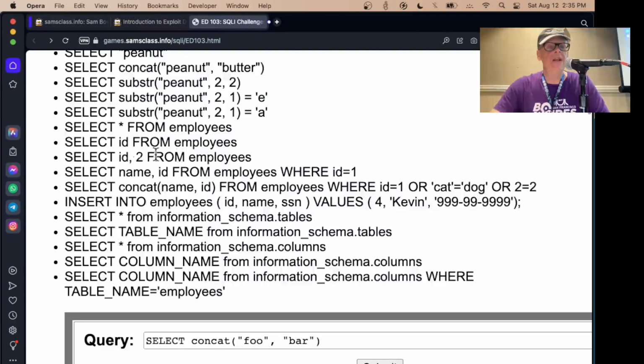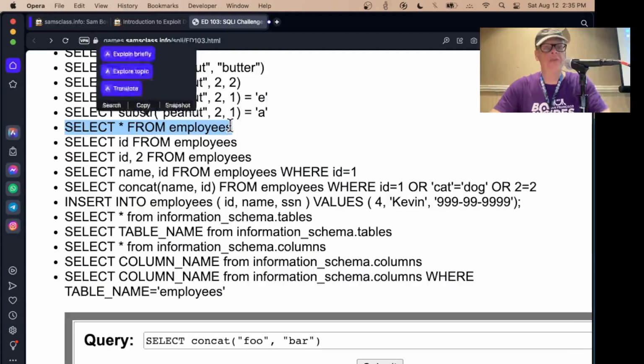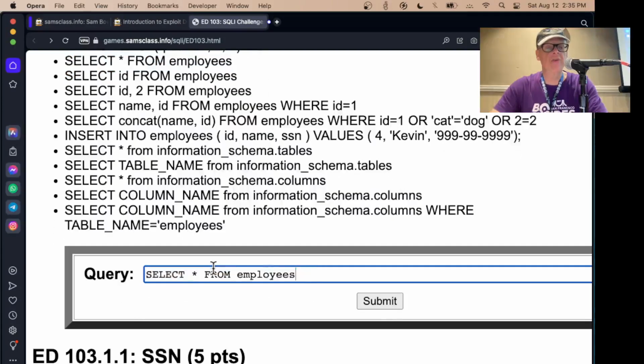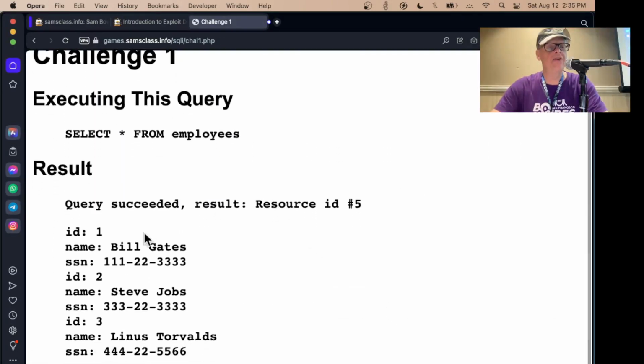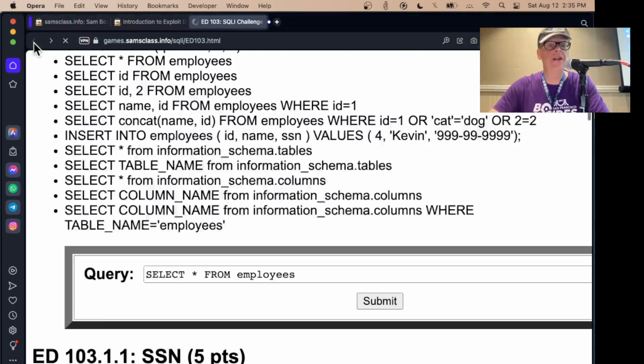Then you can get data from tables. Now star will get you all the data from a table. Select star from employees will give me everything about the employees, their name, their social security number, and their ID. And this is why you never let the customer have access to this kind of field. The customer is not allowed to run arbitrary SQL commands on this database because it's too important. You only let your database administrator do this.